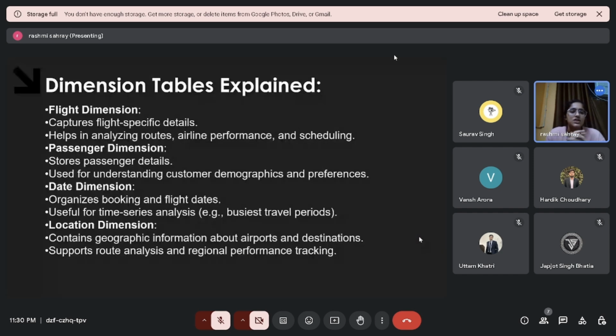Now in the dimension tables, just like the fact table, we have the flight dimension. It captures the flight details, passenger details, and then date and location.